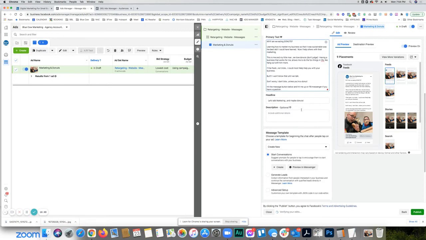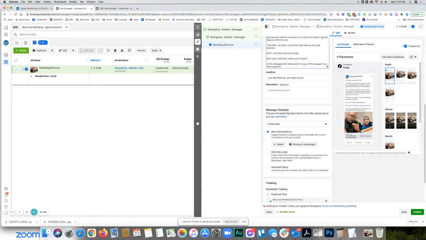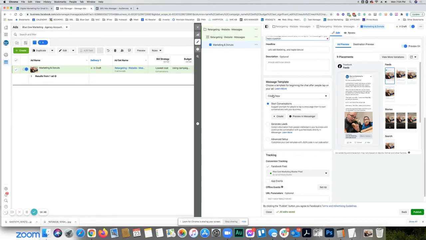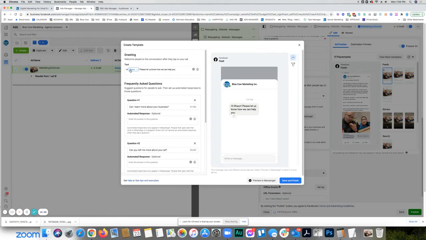So as we scroll down, description is optional. It would be text that would show up underneath this. Then the messaging template. By this, you could create the template of what happens when people engage with you. Do you want to start a conversation, which is what we want? So we're going to click create here and let's see what happens. The greeting is hi, and it puts in their name. So when they click message, it's going to say hi, blah, blah, blah, blah. Please let them know how we can help you.